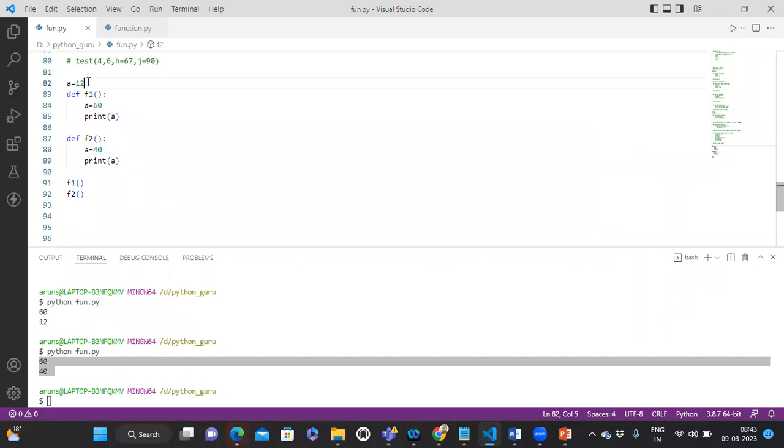Globally if you declare, you can access it anywhere, but if you declare locally, only that particular function can access that value, not another function. Correct. This is the local and global variable.